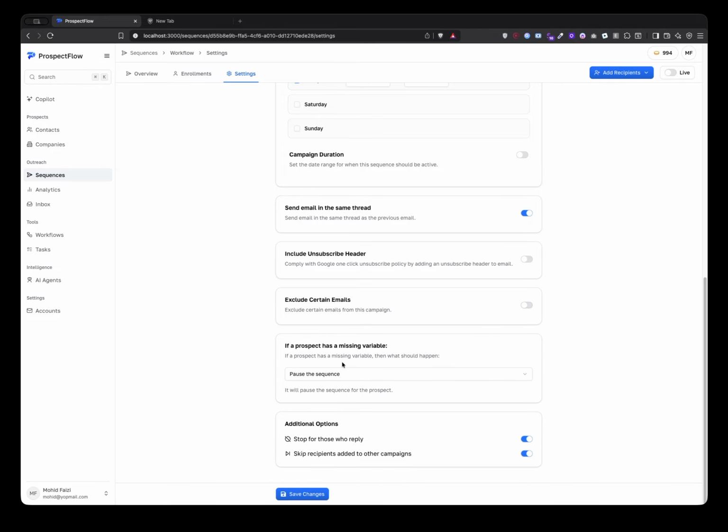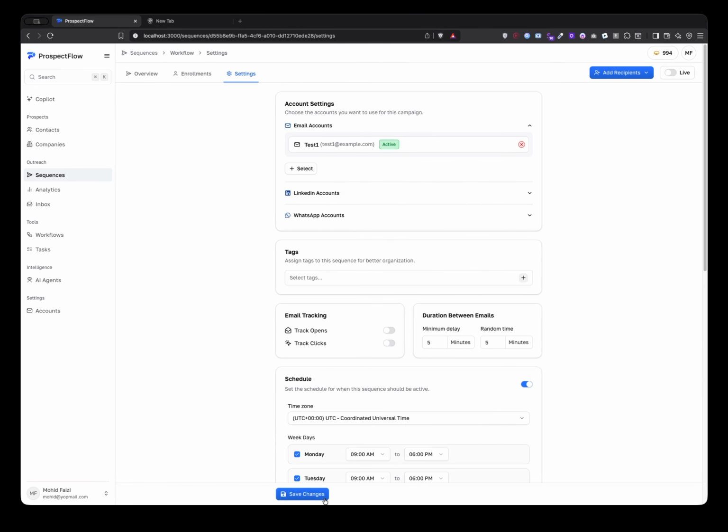Do nothing, pause the sequence and create a task. And then we have stop for those who reply, skip recipient, edit to other campaign. These are all the settings that we can save.